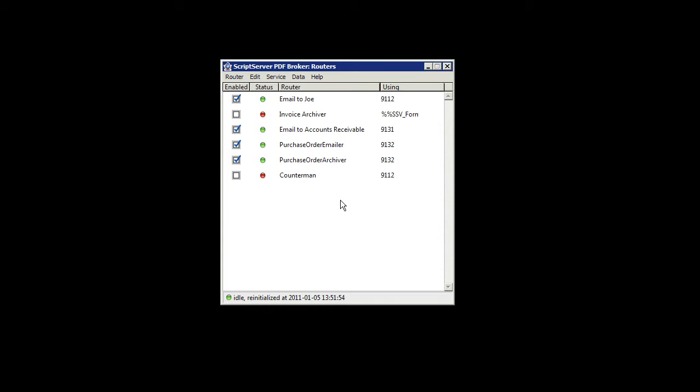Now that our data has been imported, we can create a lookup in the PDF Broker that turns our customer ID into an email address. A lookup tells the broker which columns in the database contain our customer ID and email address fields. To define our lookup, we select Lookup Tables from the Data menu.